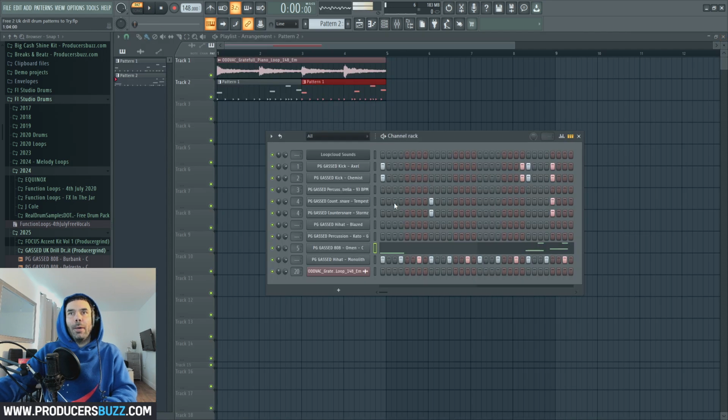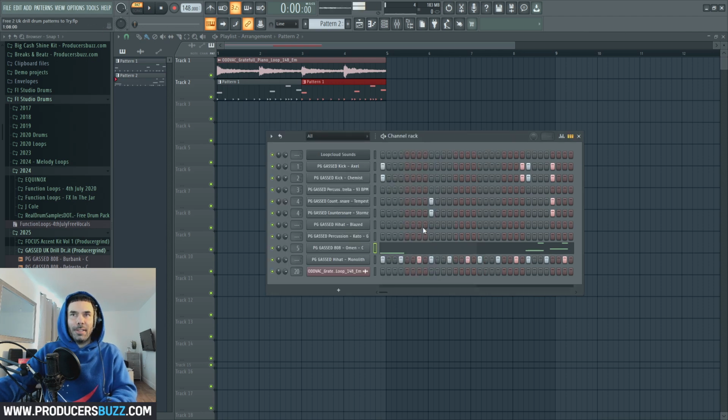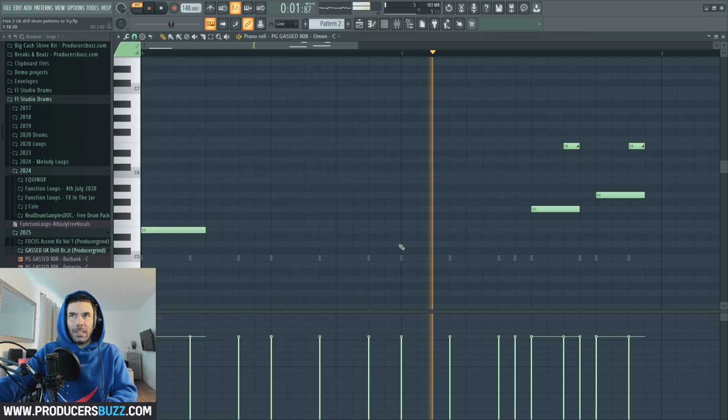Now if the 808 sounds like it is overlapping too much, you can take the sustain down to about 25% and that will prevent it. Just like that.